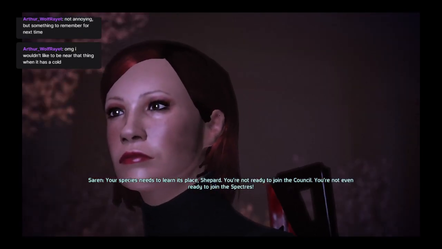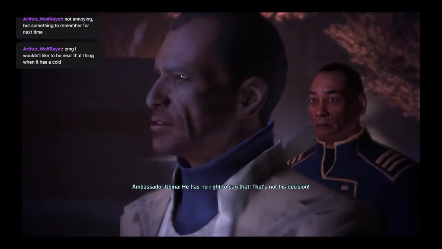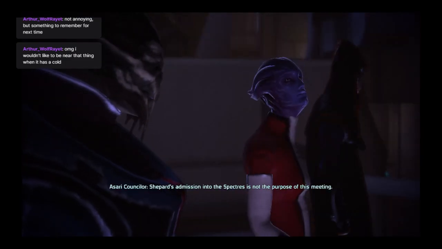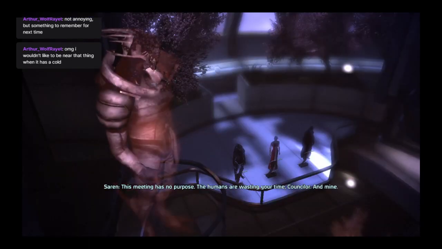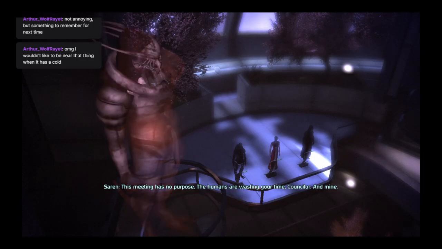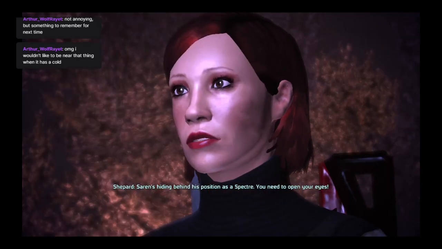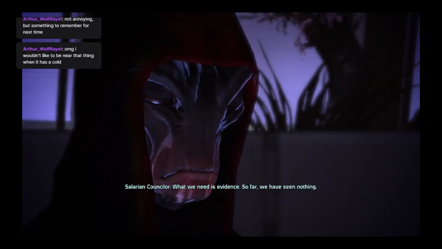You're not ready to join the Council. You're not even ready to join the Spectres. He has no right to say that. That's not his decision. Shepard's admission into the Spectres is not the purpose of this meeting. This meeting has no purpose. The humans are wasting your time, Counselor, and mine. Saren's hiding behind his position as a Spectre. You need to open your eyes. What we need is evidence. So far, we've seen nothing.